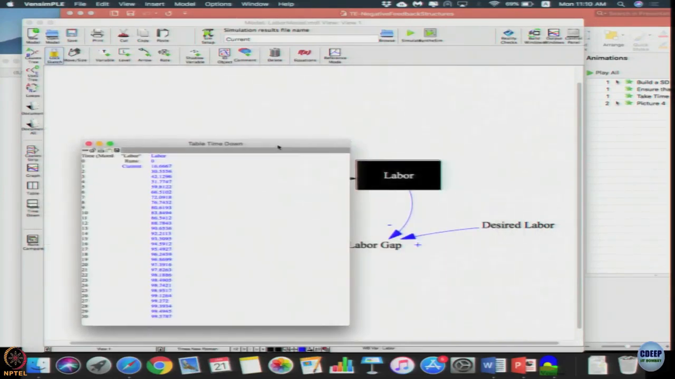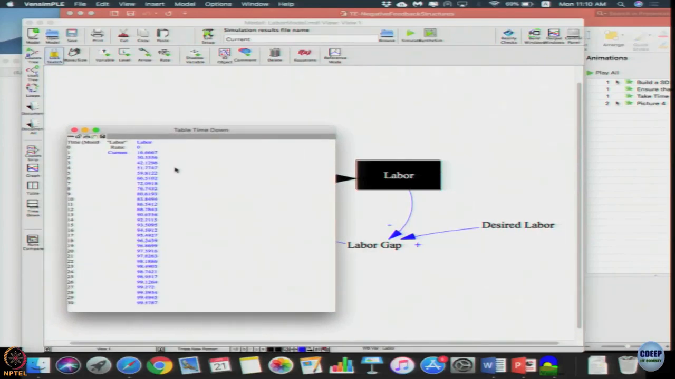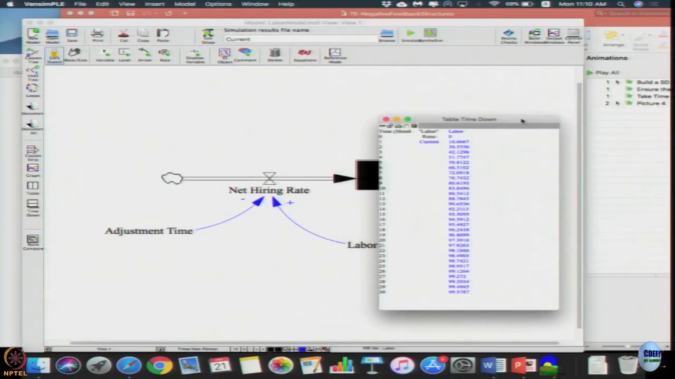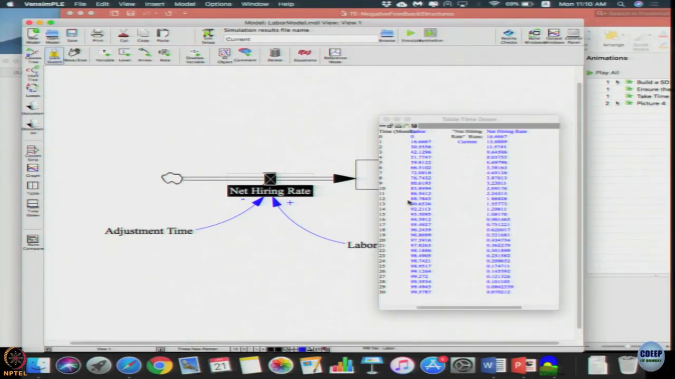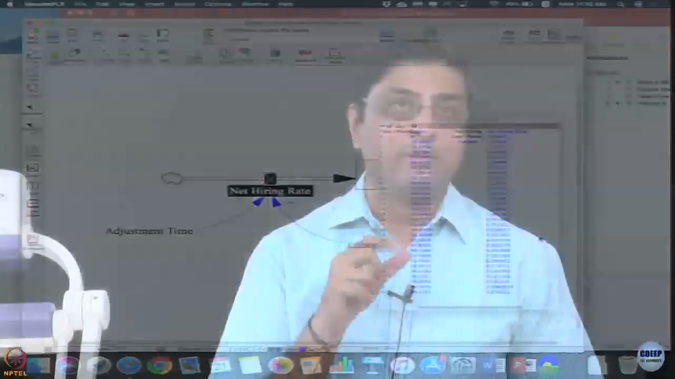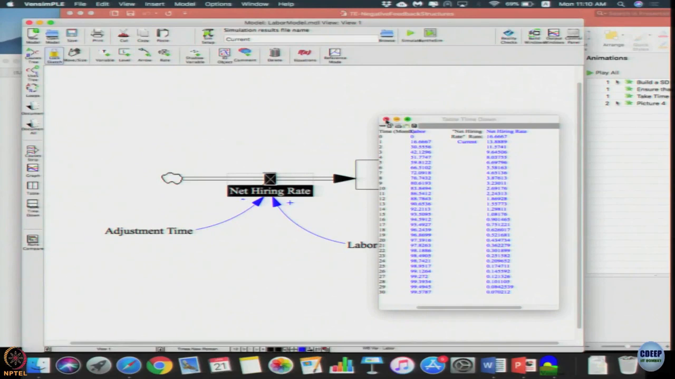Then maybe I can show you a neat trick. Once you get this labor, don't close this window. I have just resized it and moved it to the right. Now you just click somewhere here, click hiring rate, and again click the same drop down. Then you will find that the hiring rate is also added as another column in the same sheet. So you can start comparing the values. If you select multiple things and click the graph, both will be displayed. You can do one by one, or you can use shift.